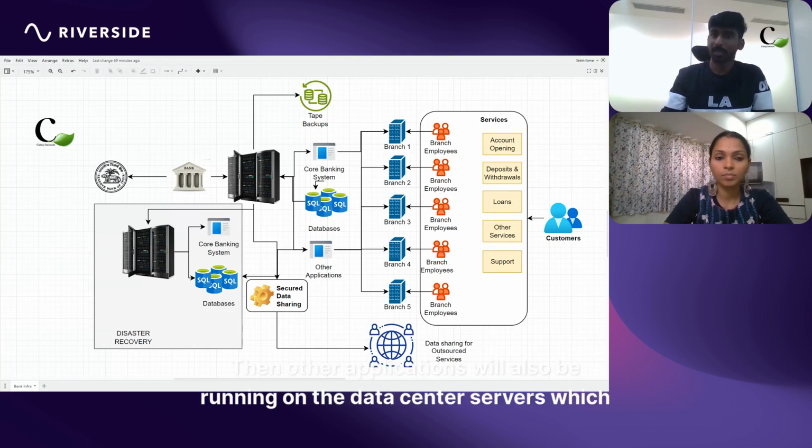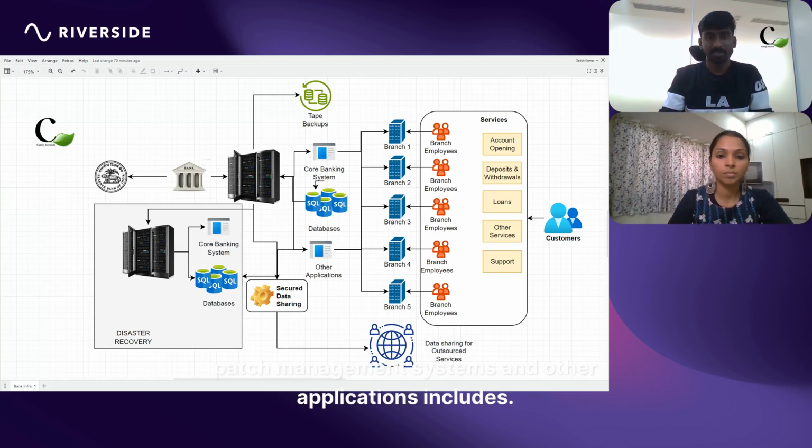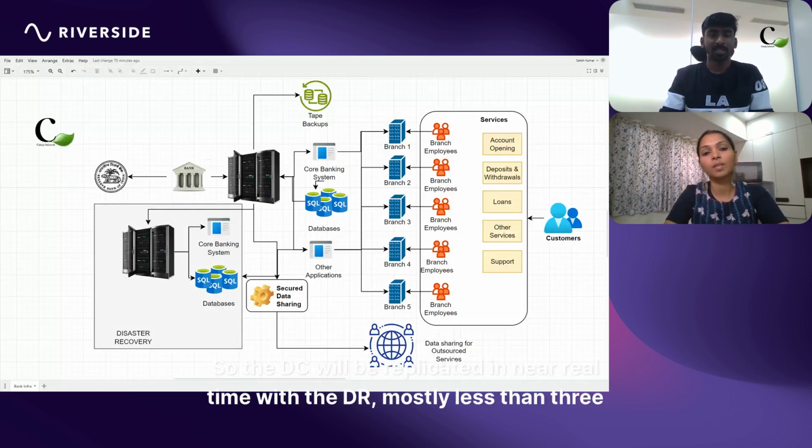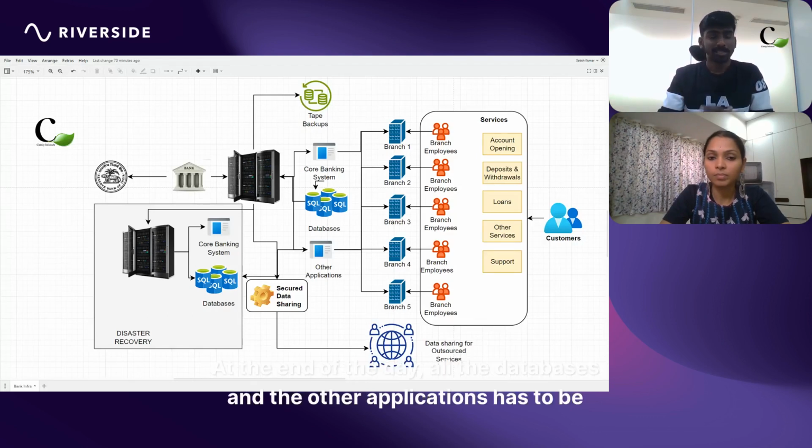Other applications will also be running on the data center servers, which include the CRMs, customer relationship management systems, the HRMS, the patch management systems, and others. The DC will be replicated in near real time with the DR, mostly in less than 3 seconds, to provide redundancy to the customers.